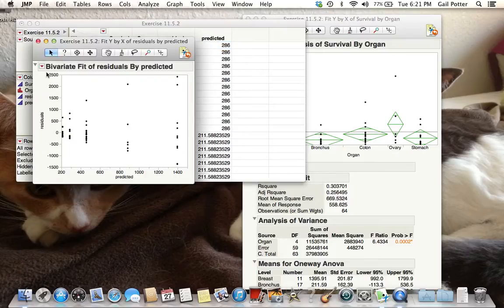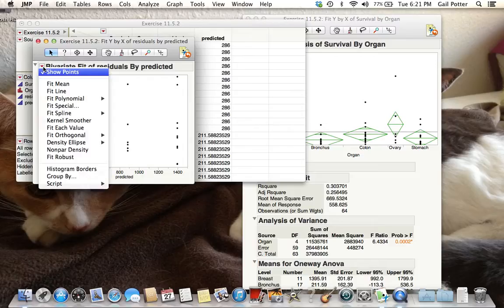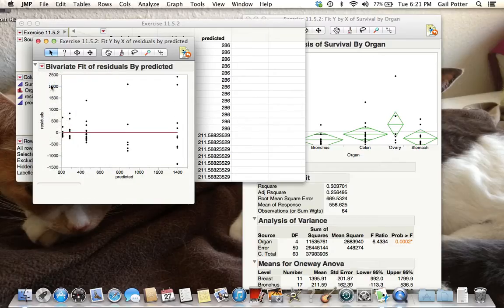And if you want to add a reference line, you click the red triangle and click Fit Mean, which will add a horizontal line. So you see how the spread of the residuals here is increasing as the fitted value increases.